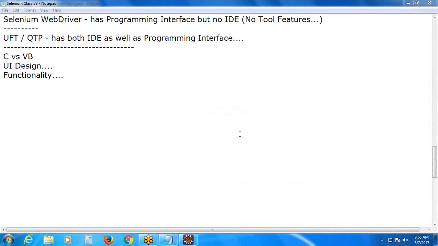If it is C language, for each and everything you need to write the code, Vijay. For user interface, you need to write the code. No features are available in C language. For each and everything you need to write the code in C language. But in VB, for UI design, you need not write the code. Some tool features are available, you drag and drop. For functionality only, you write the code.